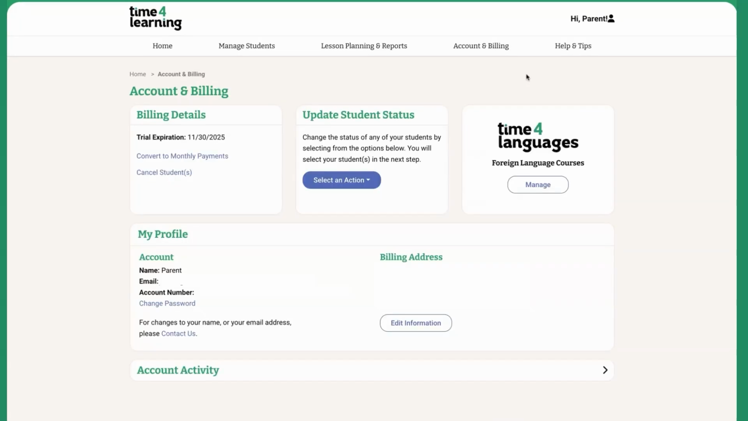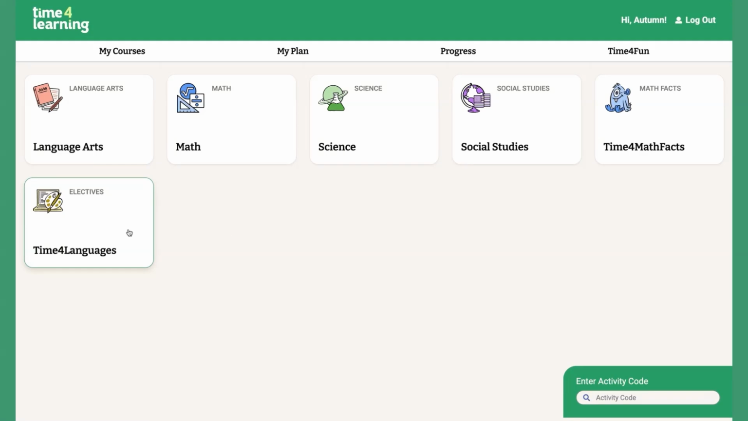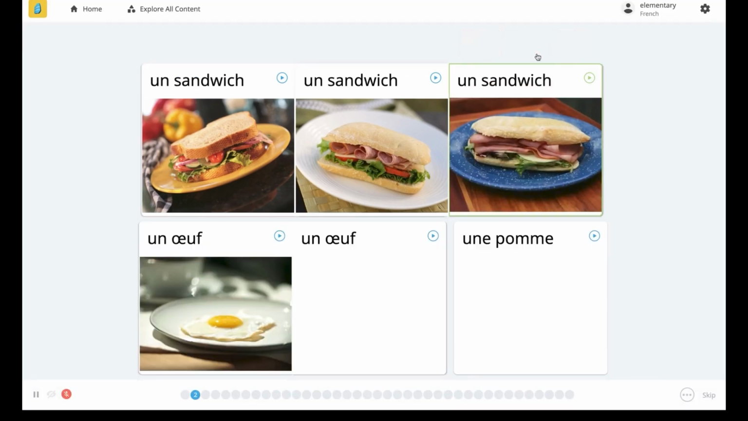To manage billing, change passwords, or add new students, go to the Account and Billing section. Want to expand your homeschool with a foreign language? Time4Learning also offers Time for Languages, powered by Rosetta Stone. It's an optional add-on available right from the parent dashboard. Students learn through real-world practice and are encouraged to think and speak in the new language, not just memorize words.